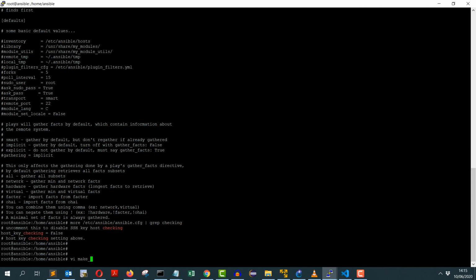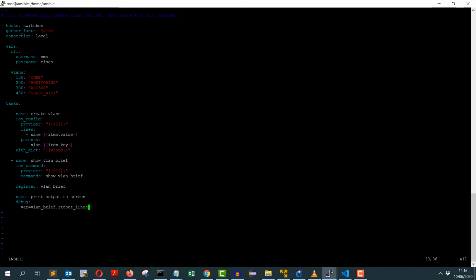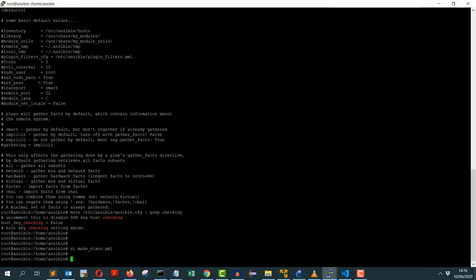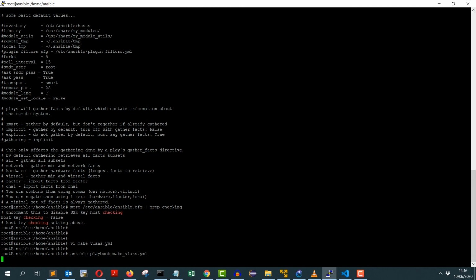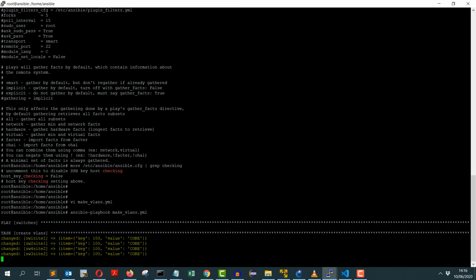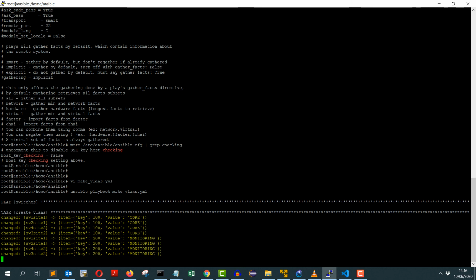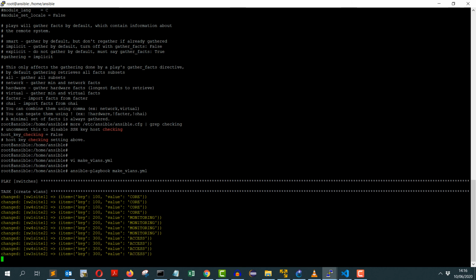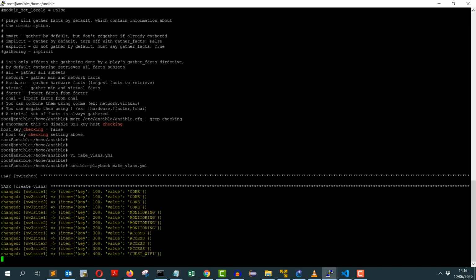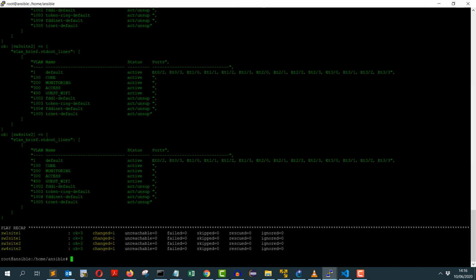vi make_vlans.yml. ansible-playbook make_vlans.yml. So it's trying to create the VLANs now. And apparently it has done it. So switch 1, switch 2, switch 3, switch 4. VLAN 100 is created, VLAN 200 is created, 300 is created, and 400 is created. Now it's trying to print output.